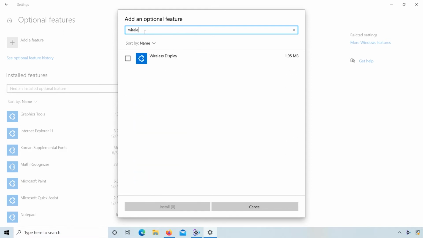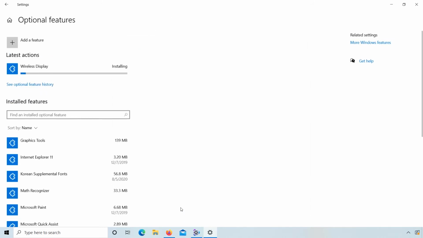Type wireless display. Check wireless display. Click on install. So by installing this app, you will be able to see your Android phone screen on Windows 10. You can use all features of your mobile. So it takes some time, so just wait.